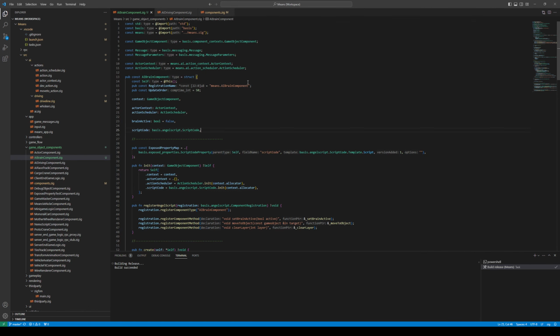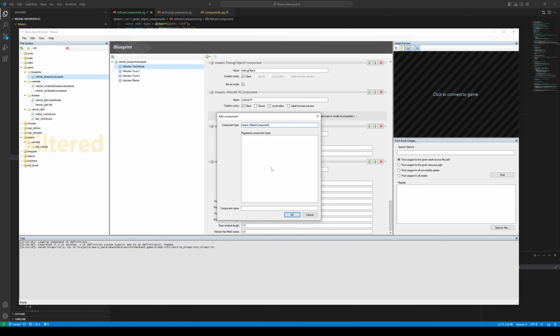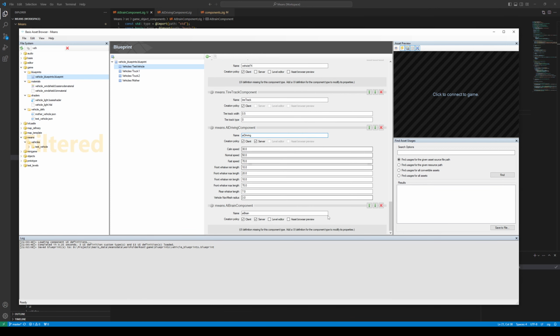Then we also need this new thing, which isn't registered yet. So I'm going to copy this text here and go back to the browser and do component, and we can just call this AI brain. And yes, it's not registered, but that's fine. We only want it on the server. It actually won't do anything on the client. So cool, that's it.